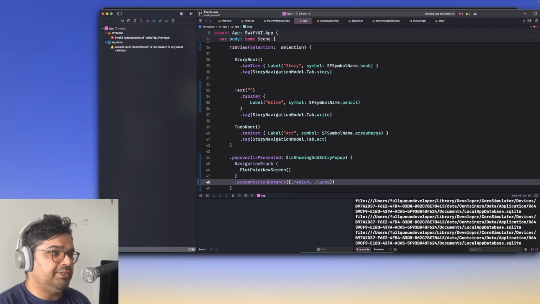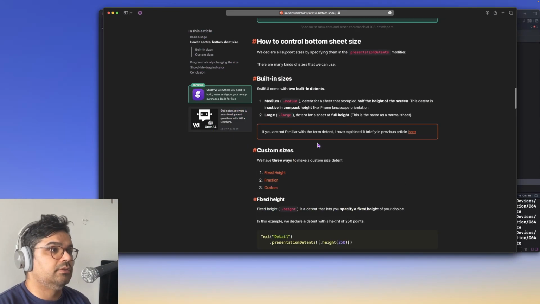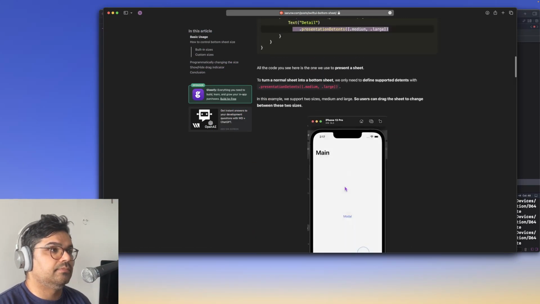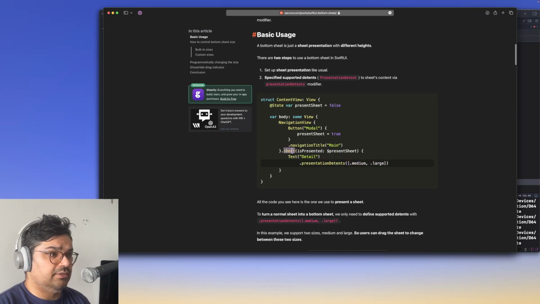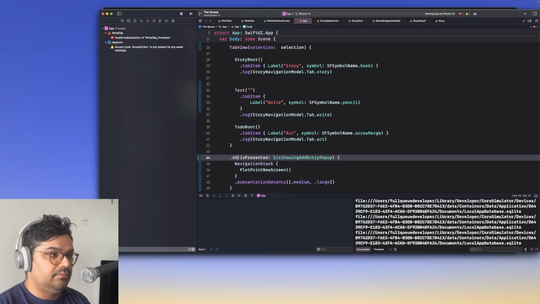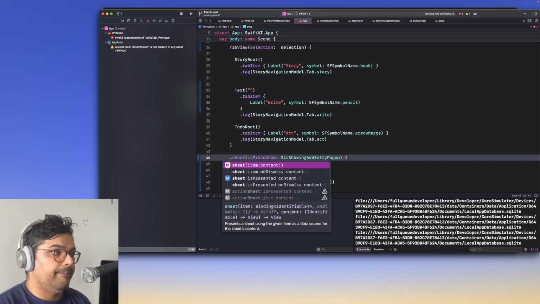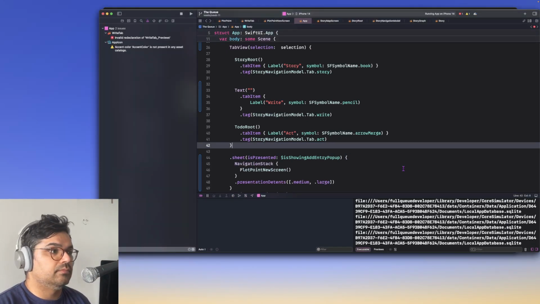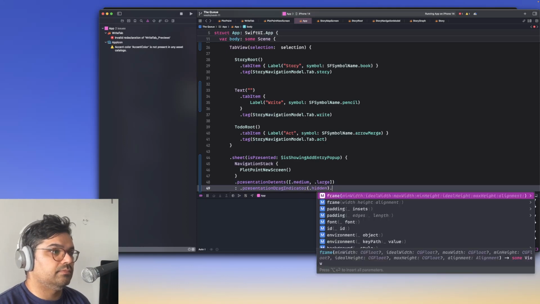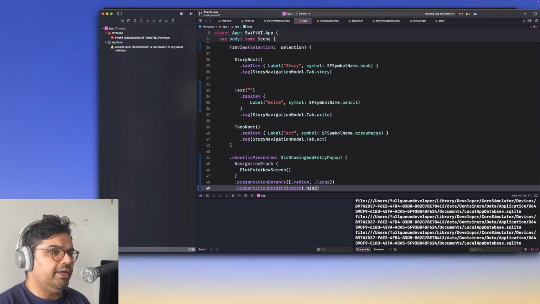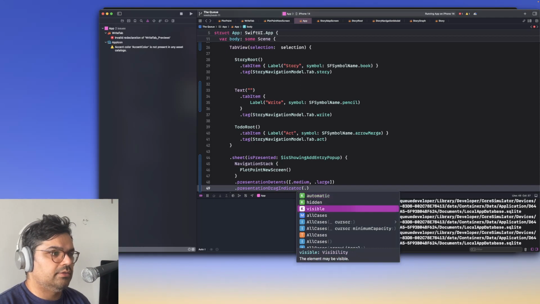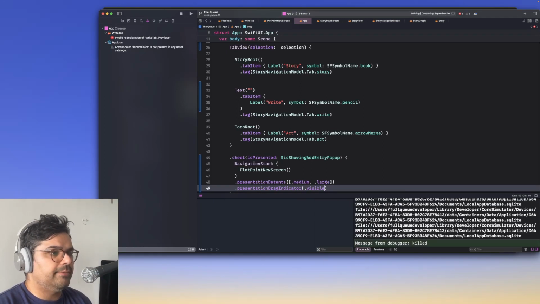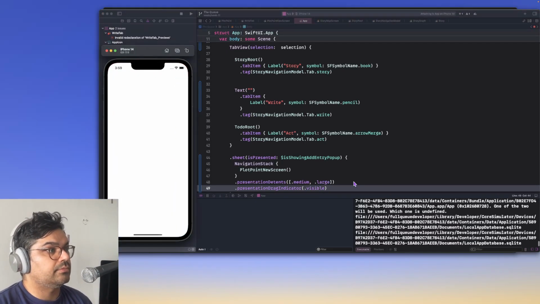So for starters, we had some presentation detents, and it was a sheet, not a popover. And I don't think I want to hide it. Let's force it to be visible.